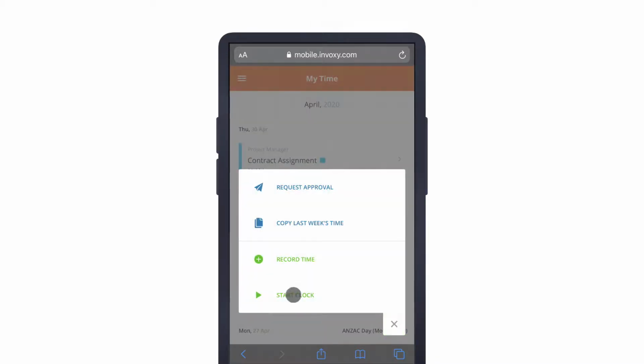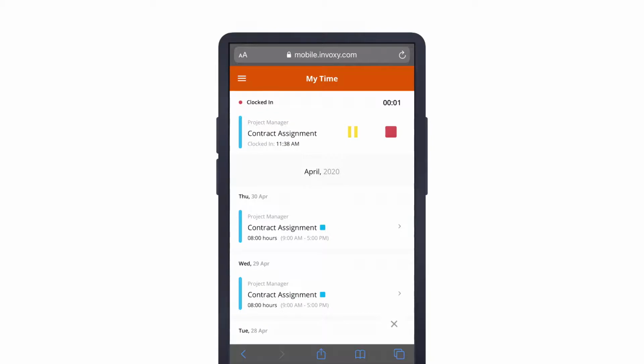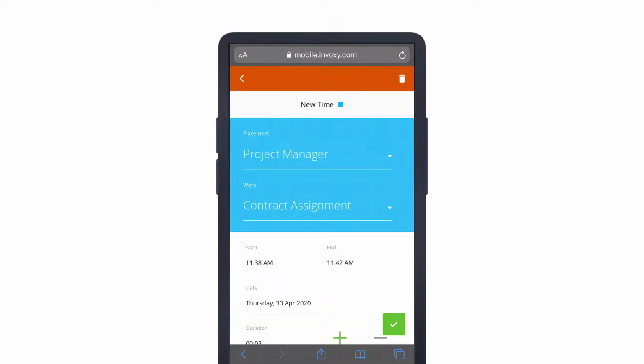Alternatively, you can tap Start Clock to start a timer that will record your time worked. Tap the pause icon to record an unpaid break, or tap Stop to end the entry and confirm the placement and work you are doing. Tap the tick icon to submit the entry.